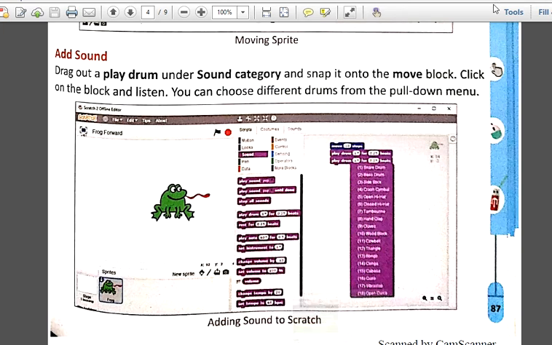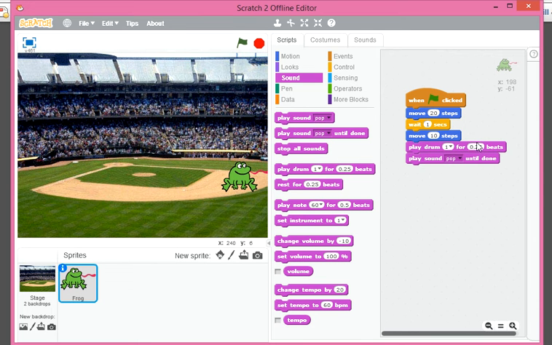Okay students, next you can change it like this. Whatever is given in the book, do that thing. You can choose a different drum from the pull down menu. So you can change the drums also from here. In place of pop you can record, and other sounds you can put, one note also, these beats. Okay, just click and check.